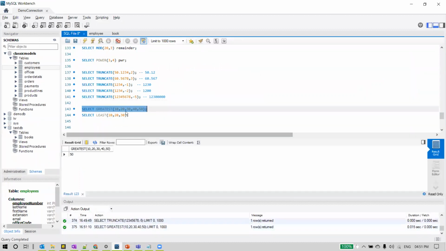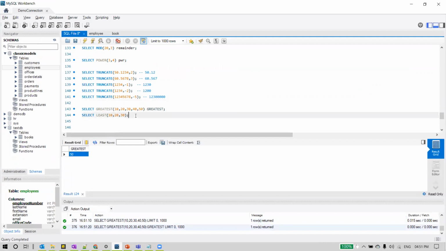When we execute this, we specified a list of values here, and from these the greatest will be returned. What's the greatest of this list of values? 50 is the greatest, so that is what it returns.